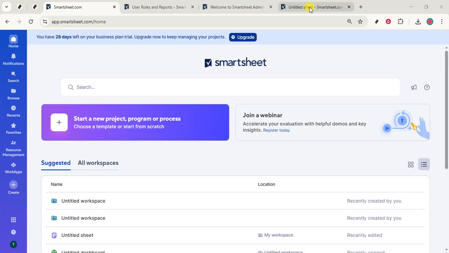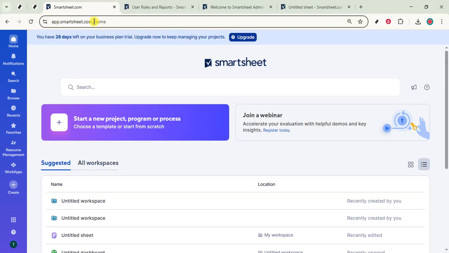In today's video, I'm going to teach you how to manage users in Smartsheet. By the end, you'll know exactly where to find your user controls and how to add, import, edit, and remove users with confidence, all from one place.